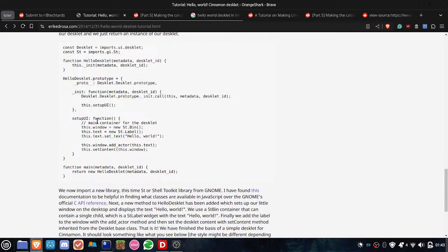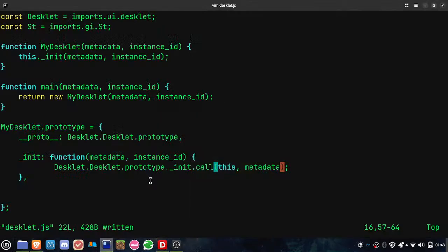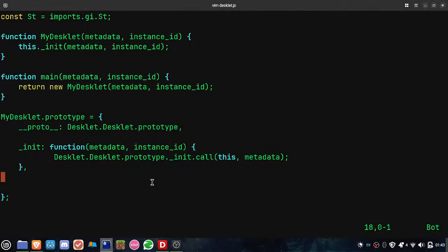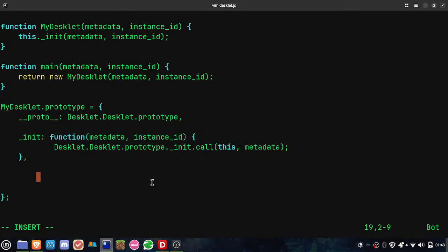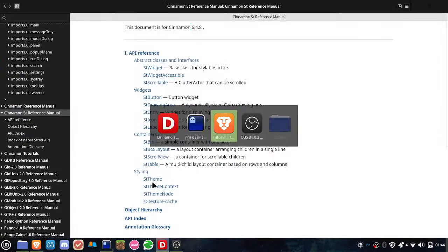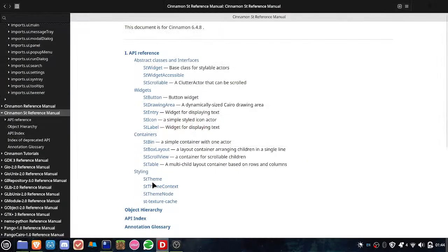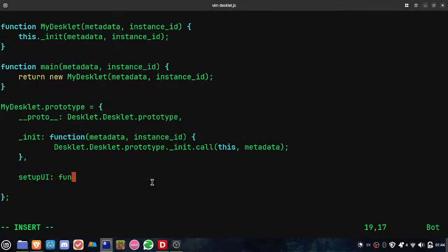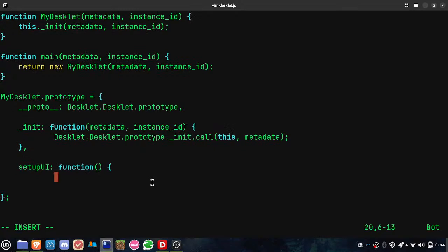Okay. Wow. Okay. Init. This thing. Proto. This thing. Setup UI. We will keep it as a setup UI. Oh, this is something like named. Anyway, function. Let's just do it.